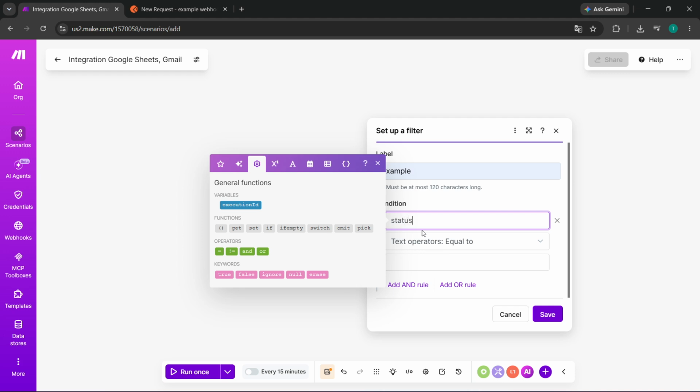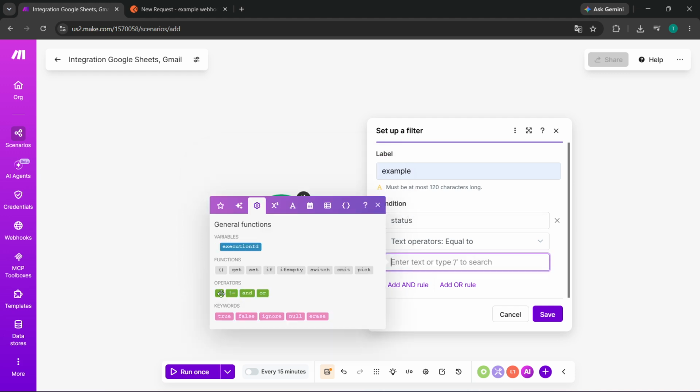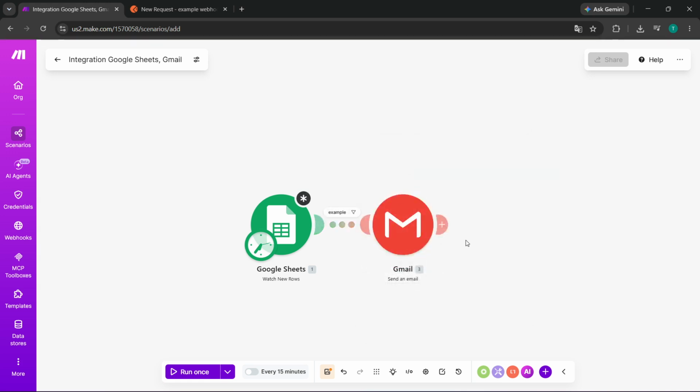Once you're satisfied, click Save and give your scenario a clear descriptive name like Lead Capture Workflow or Customer Notification Automation. That's it, you've now built your first Make workflow. You understand the basics of triggers, actions, modules, and data mapping, and you know how to test and save your automation.